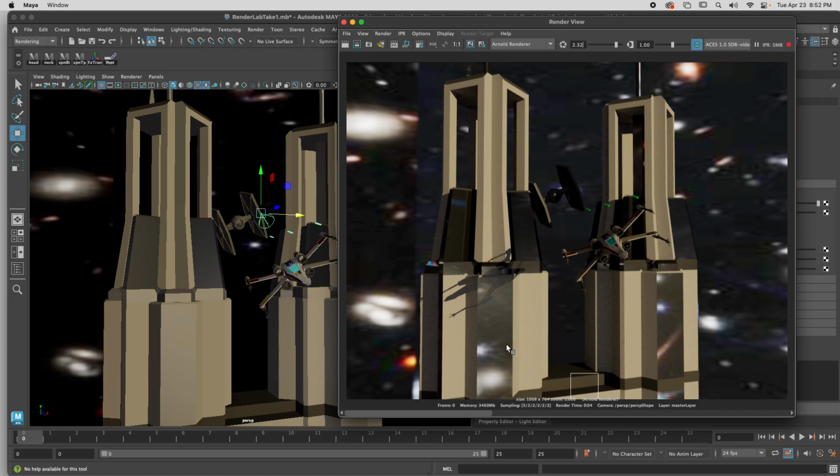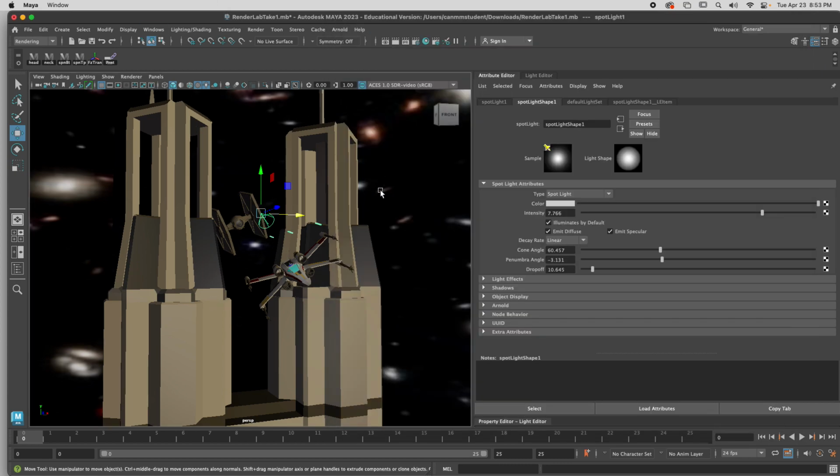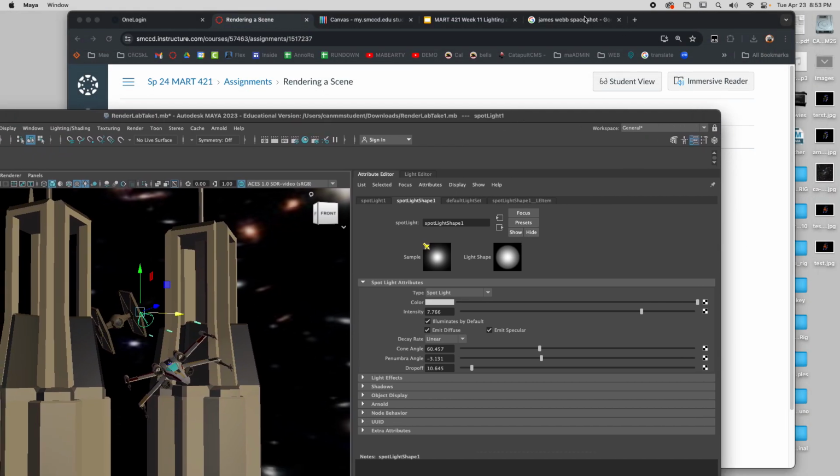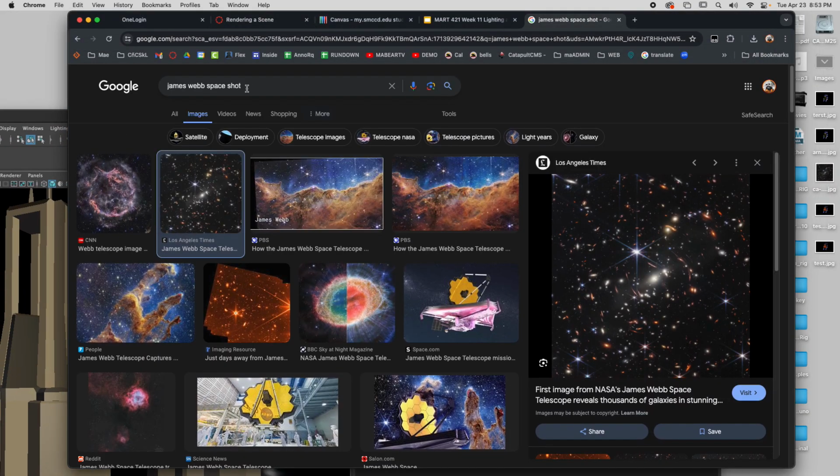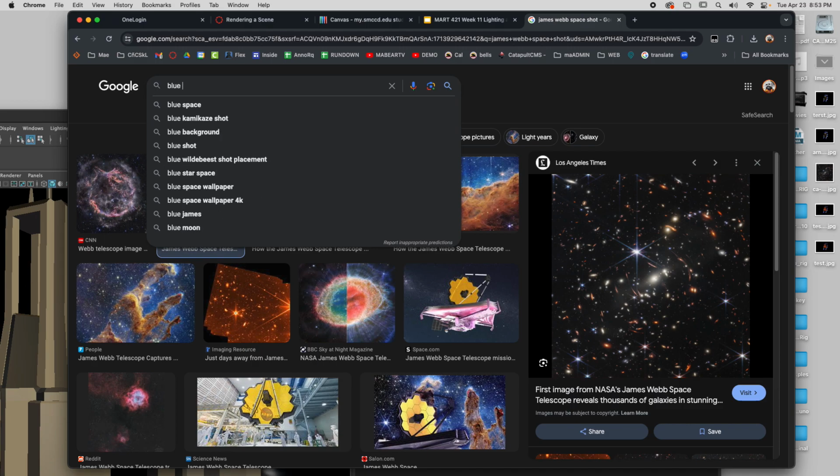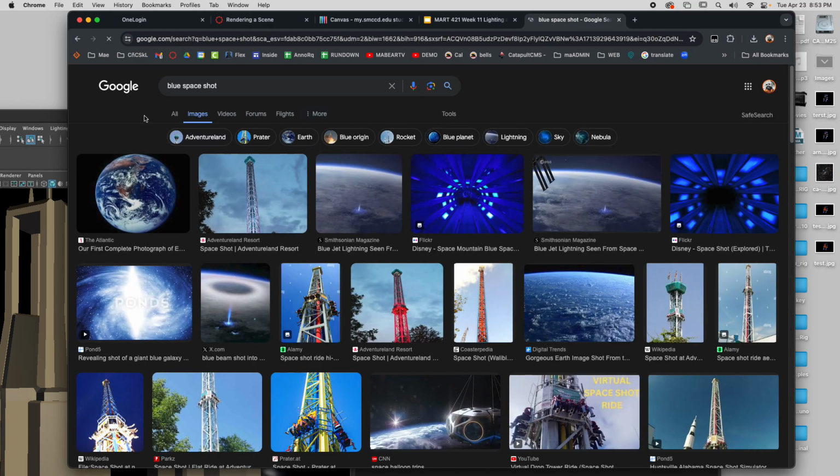Something like that. So what you're seeing here is the light is being generated by these colors. So if I had a more spacey or a blue tone, I would have a bluer light. So let's do this. Blue space shot. No. Blue stars.